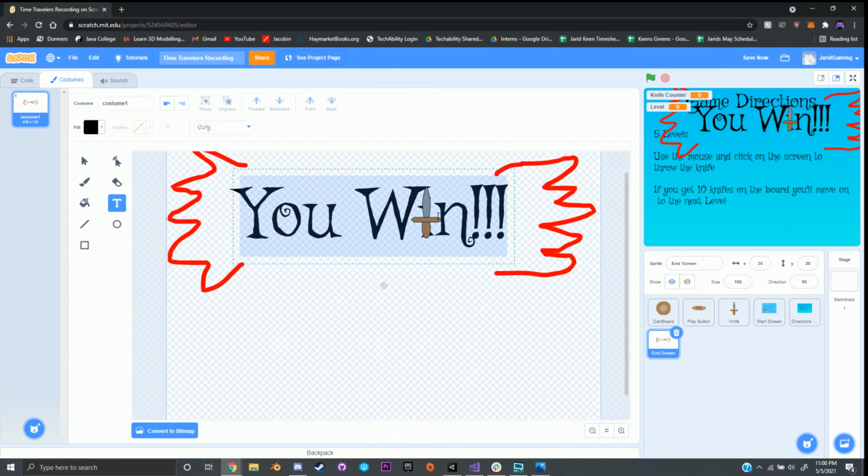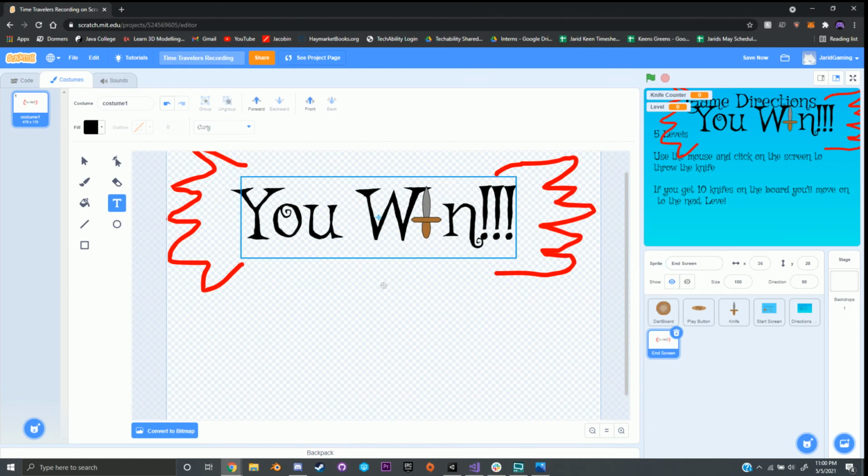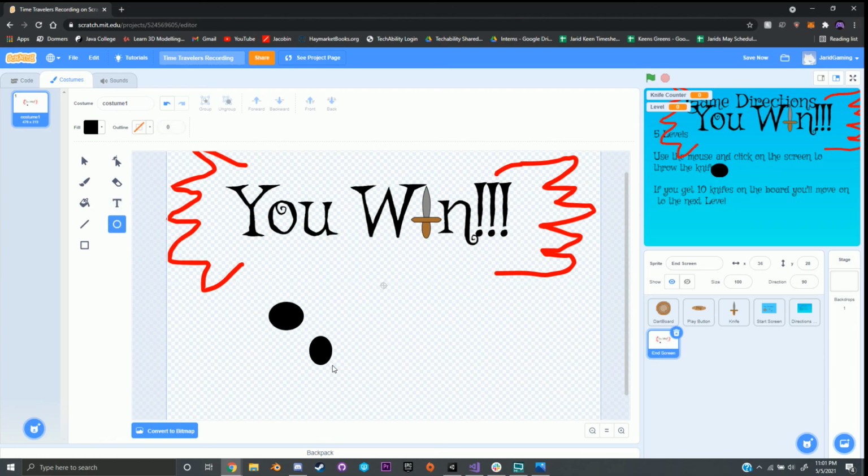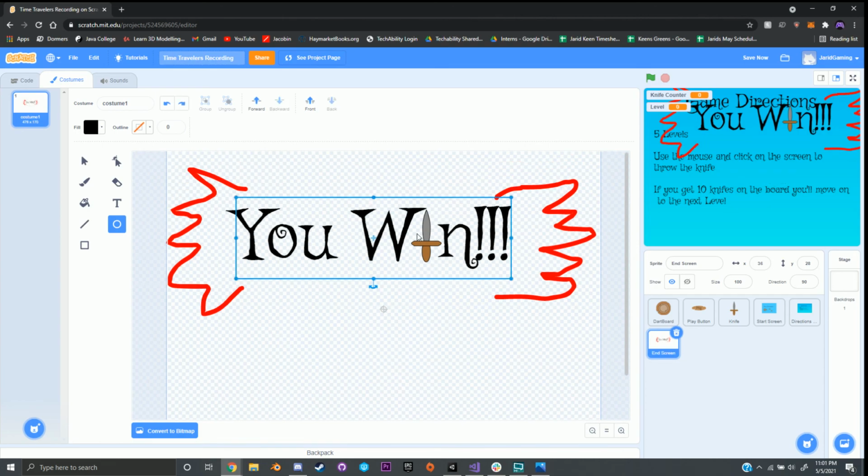And you can actually get rid of the eye by deleting it and then just putting a space. There we go. And now the eye is a knife. So that's just like a little extra detail you guys can do. Feel free to use the paintbrush or the circle tool to add effect to something you guys want to do to your "You win" screen. Don't be afraid to try something new if you guys want to.